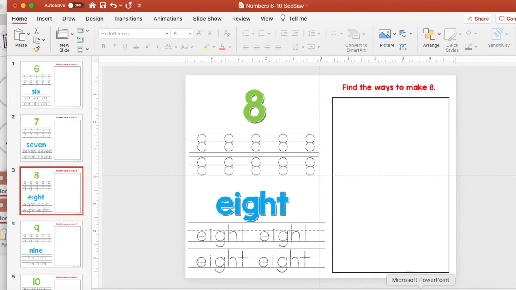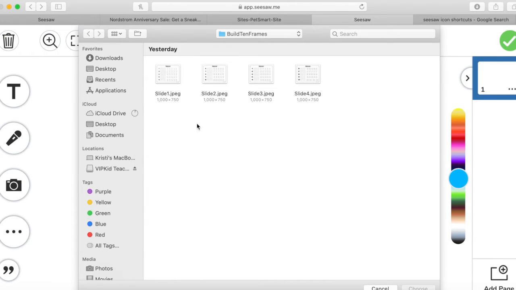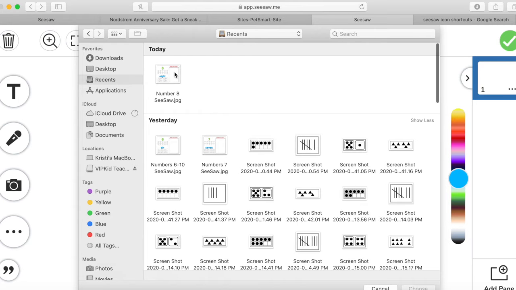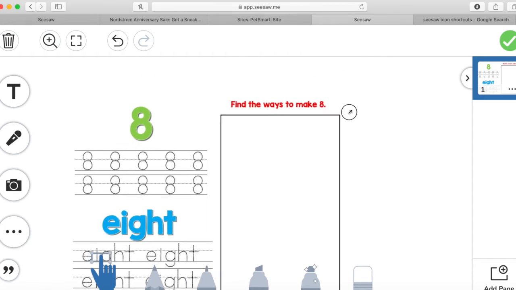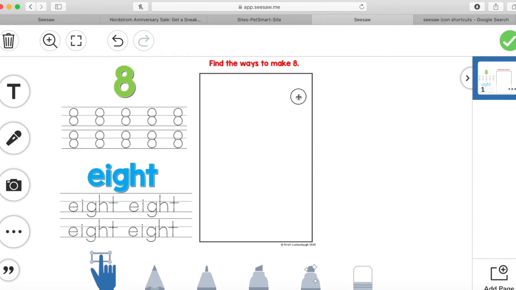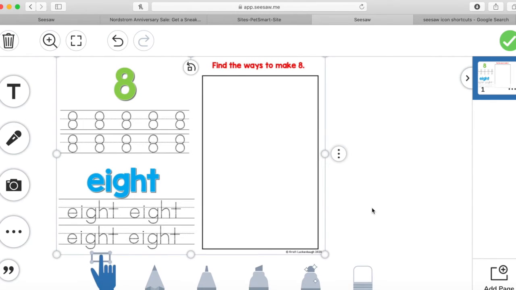Okay, so now that I have that saved, I'm going to go back to Seesaw. I'm going to click on the picture, the camera, upload. And now I'm going to upload 8. Now I can resize this. I can move this any place I want to. So we're going to go ahead and size it about there, maybe a little bit bigger. Okay, now that I have that, I'm going to lock this in place because I do not want this to move. So we're going to click on the 3 dots, and I'm going to click on lock. That way the students can't move it at all.